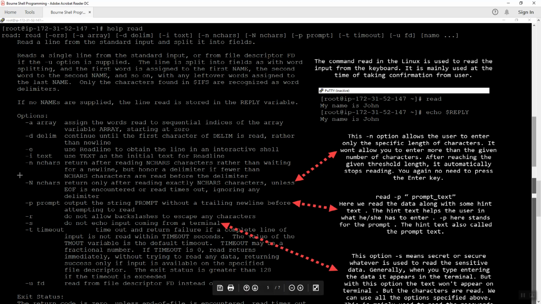Here there are a few options that we frequently use. One is -n. If you want to limit the number of characters that the user inputs, then you can use -n and specify the number of characters, like -n 8.